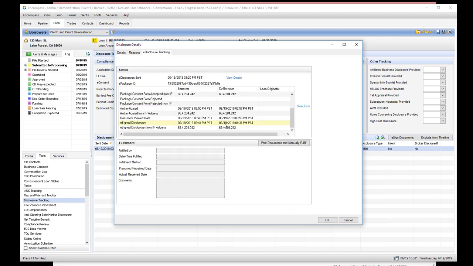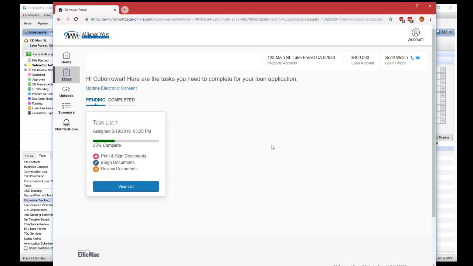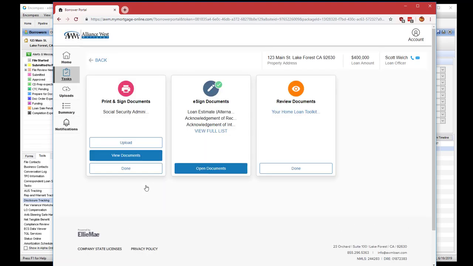They have e-signed their disclosures, both the borrower and co-borrower. But you're on the phone with them and they're saying, but it only says 33%. Well, they haven't done the print and sign, meaning their borrower auth, and they haven't reviewed their informational documents like the home counseling providers. This green check in the task list over e-sign documents indicates that they're done with that step. If they have a green check here, then e-sign is complete.